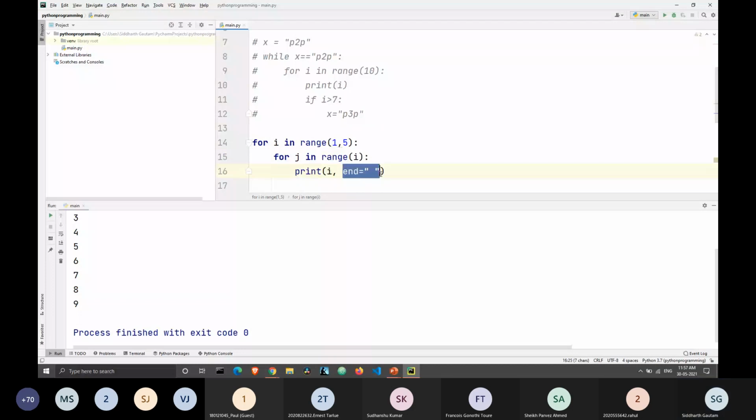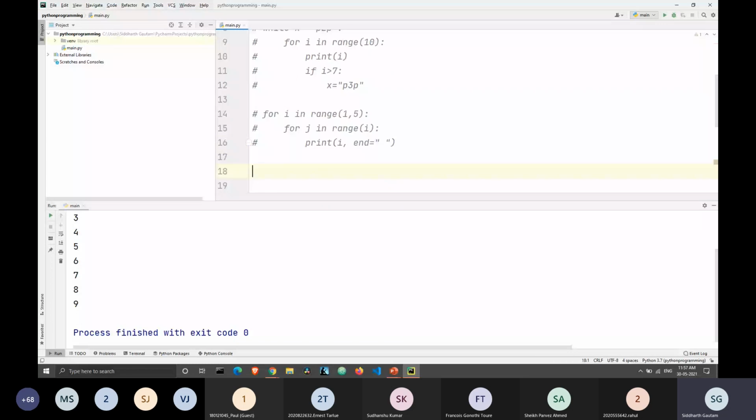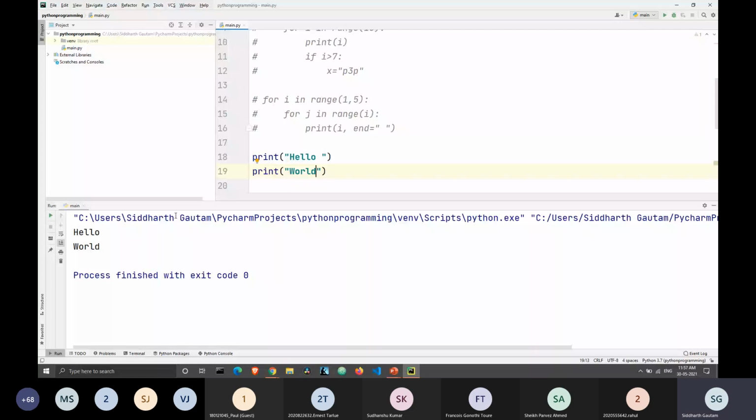Okay. So first, let me just comment this out so I can tell you what exactly is happening. Let's say I have two print statements here. I have two prints, let's say hello, and my next print statement is world. What happens when I print this? You can see hello and world get printed one after the other. Like first we print this, and in the next line we are printing this.